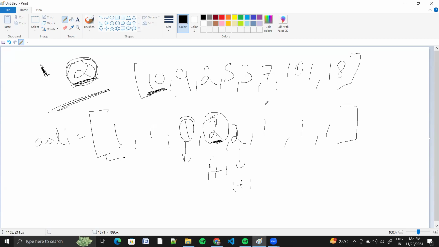Then we come to 7. Now this is going to be interesting. Is 10 greater than 7? Yes, so we are not going to do anything. Is 9 greater than 7? Yes, so we're not going to do anything. Is 2 greater than 7? No. So what was the value at 2? 1. So the first option for 7 is 1 plus 1.